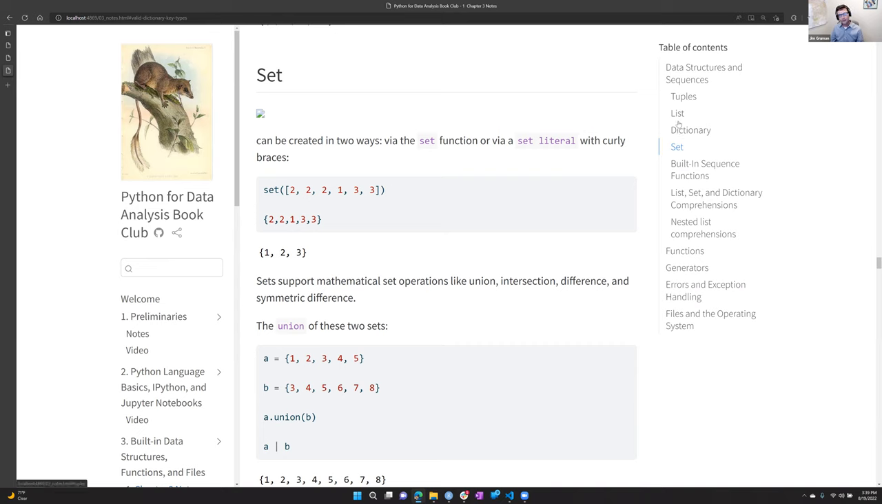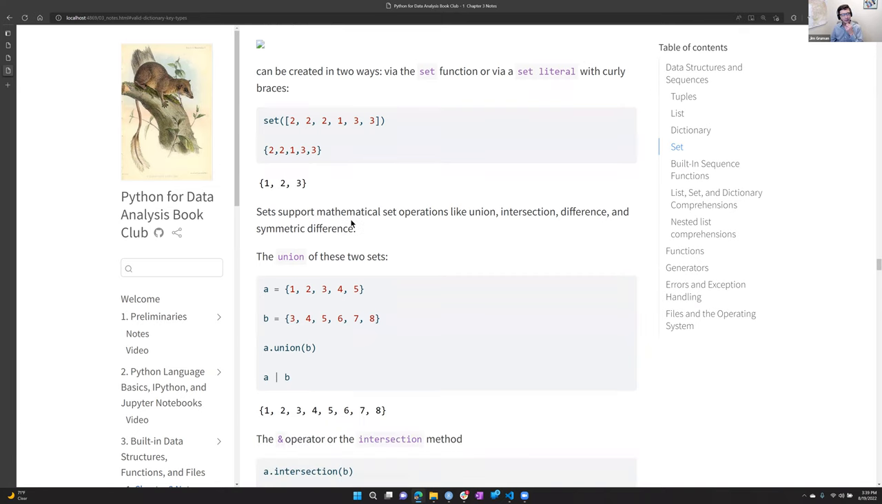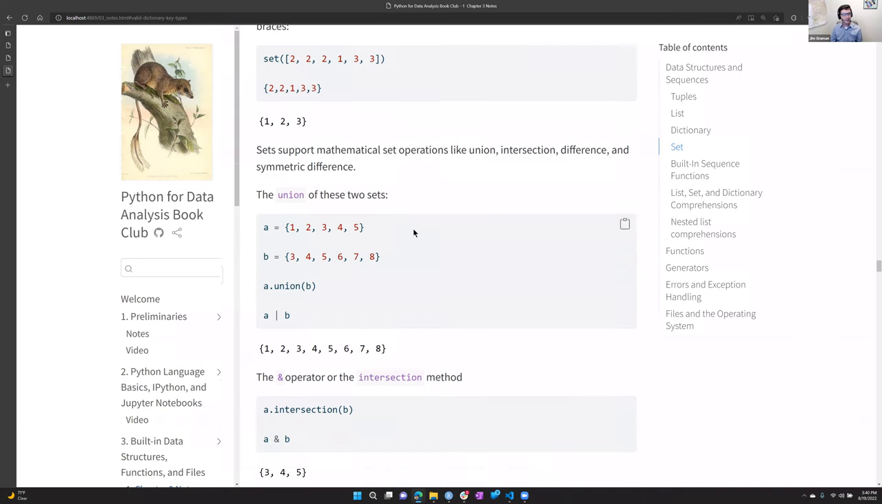So like lists and tuples and dictionaries, there are sets. They're created also with curly braces. Sets support mathematical operations. And this is maybe a foreshadowing for what we'll get into in, say, pandas or other things. But sets support unions, intersections, differences, and symmetric differences.